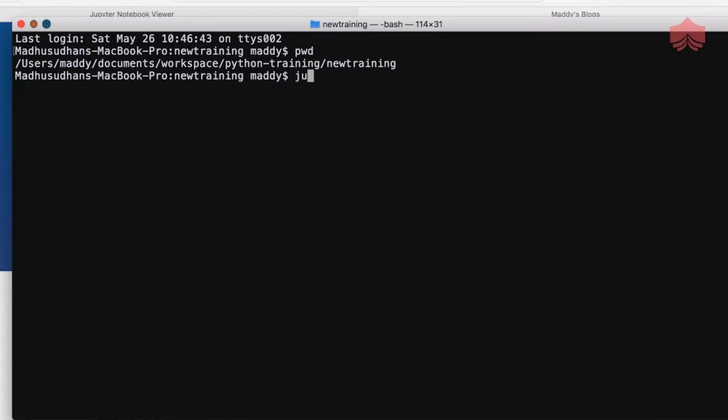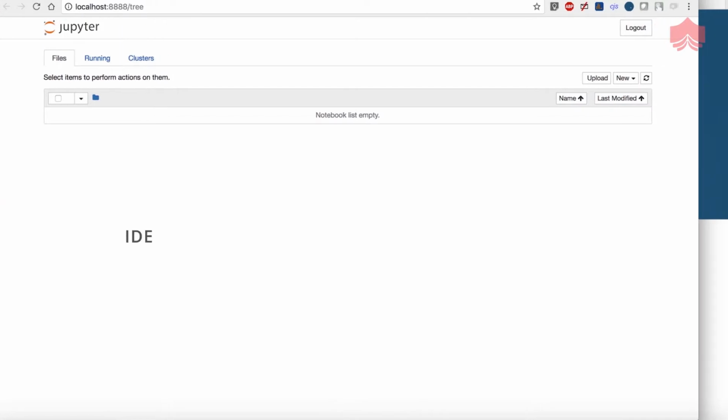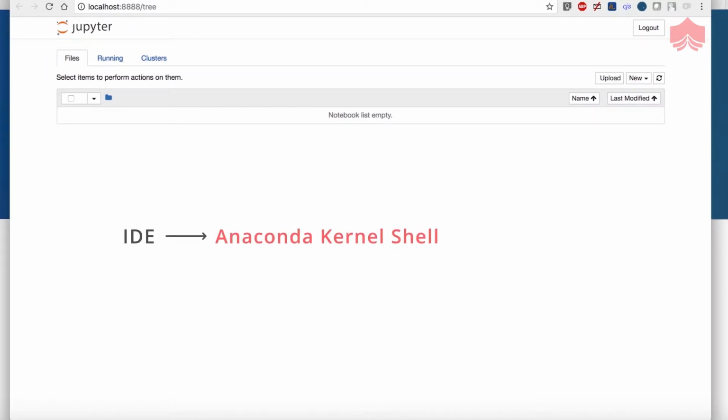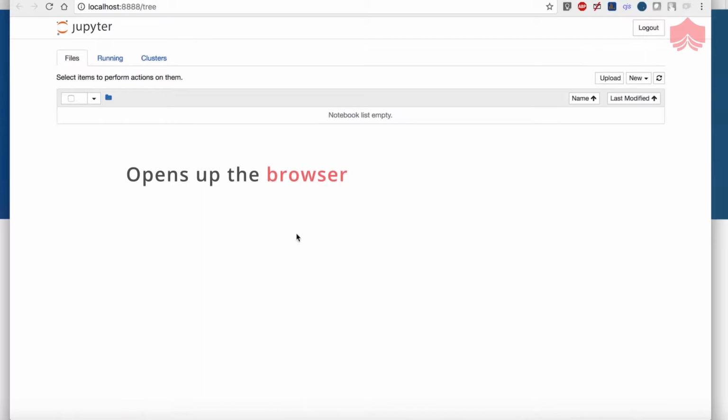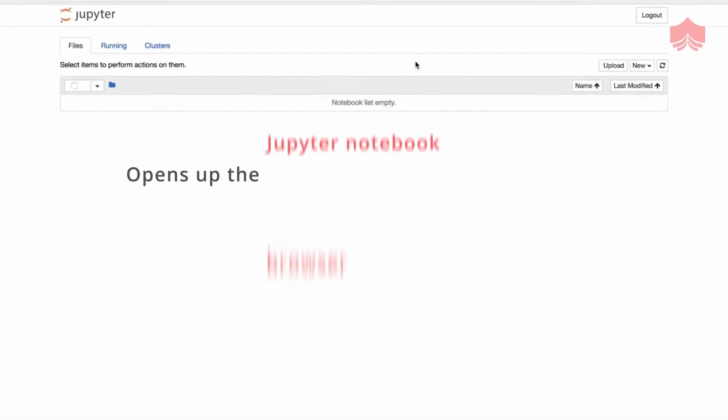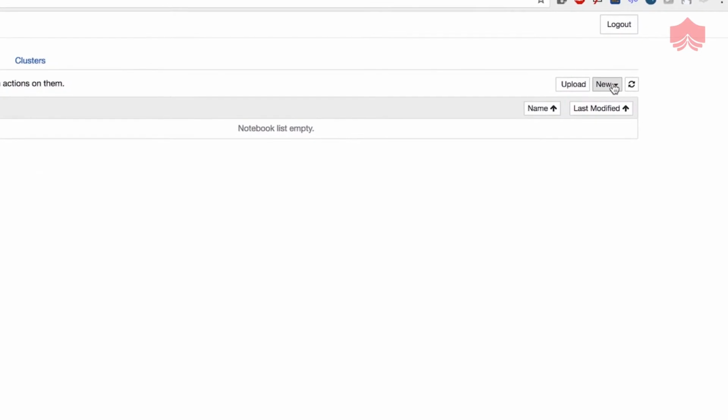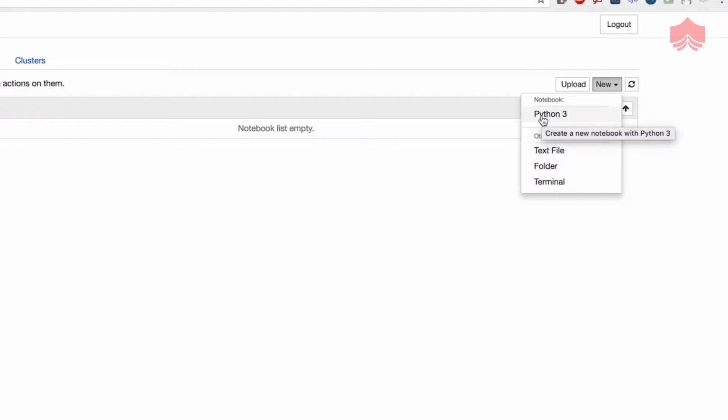So I'm going to type jupyter notebook, and this should start an instance of the Jupyter server, an IDE that runs along the Anaconda kernel shell for Python, and it opens up my favorite browser and opens Jupyter notebook just like this. Now on this screen you have to click on the new button. We'll go over this later in more detail, but for now all we need to understand is this is a great IDE for browser-based applications, and I will also be showing you how to execute on a Python terminal. But for now, let's use this.